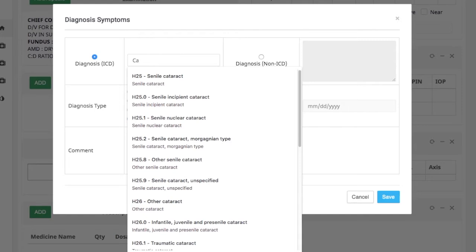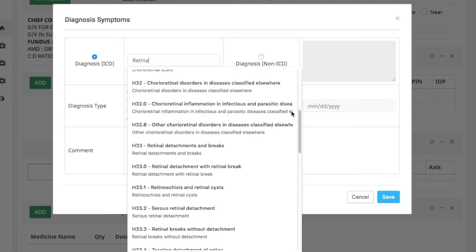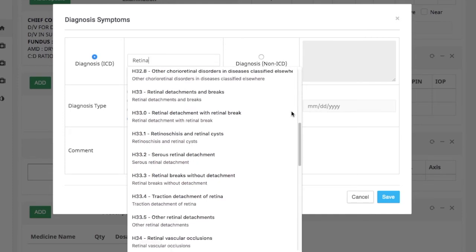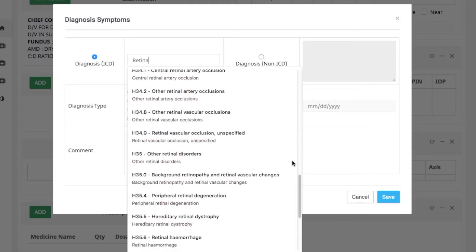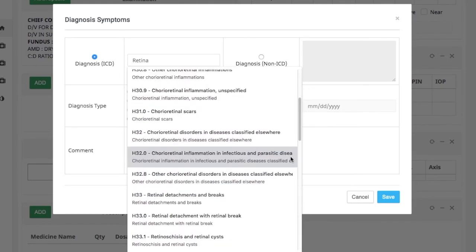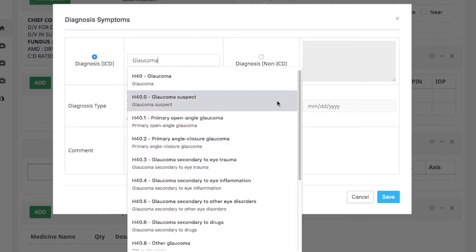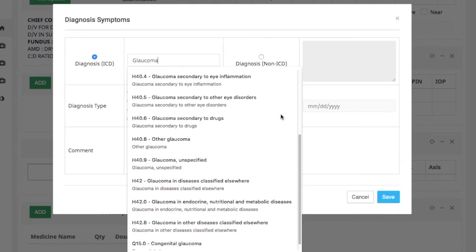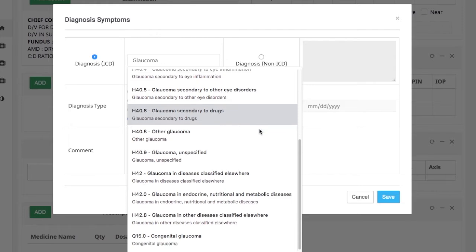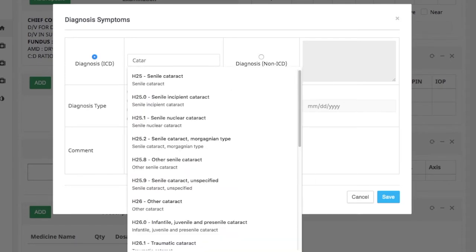Similarly, for retina, glaucoma, any of these diagnoses can be selected and they will be saved. So we will select senile cataract.